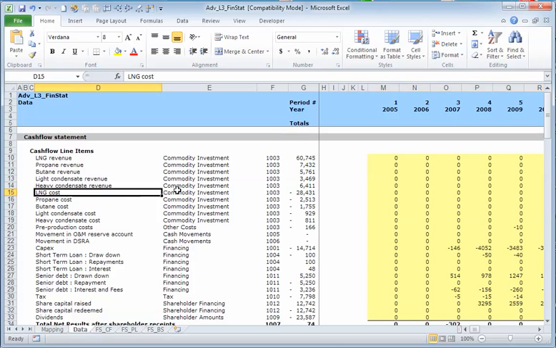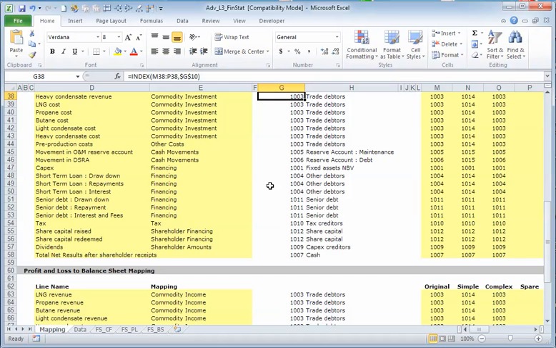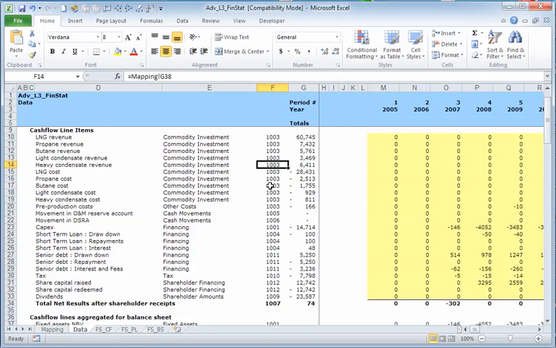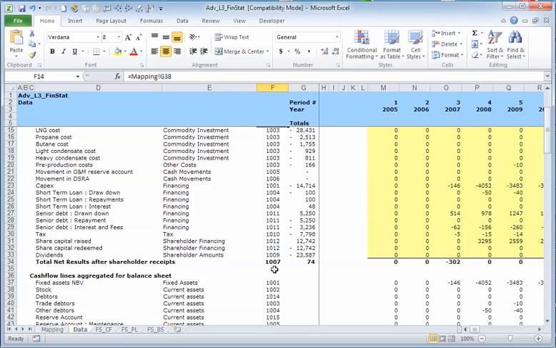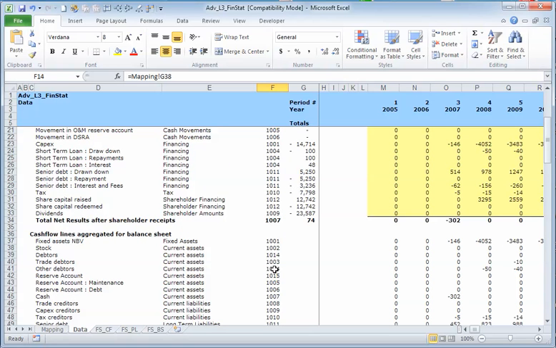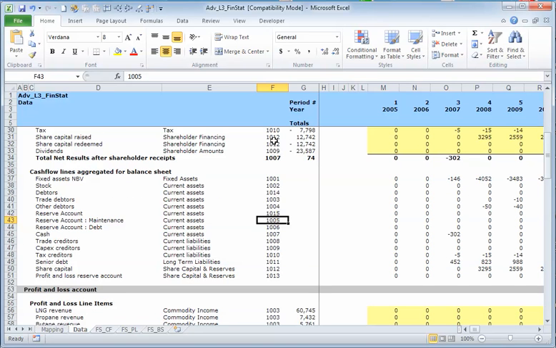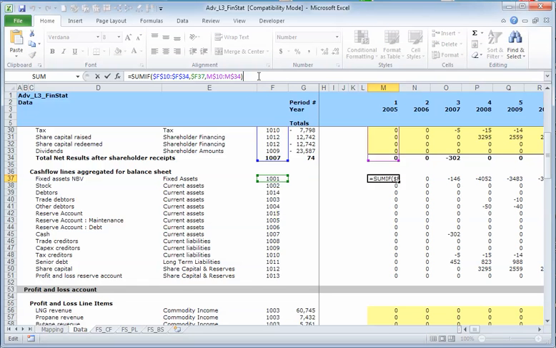Now for each cash flow line we have a balance sheet mapping line, here you go, and then we use this to aggregate all the cash flow lines into whichever balance sheet line they need to go to. So here are the lines, here's the mapping, and we use a very simple sum if here to aggregate all the lines that need to go to, for example, fixed assets net book value.